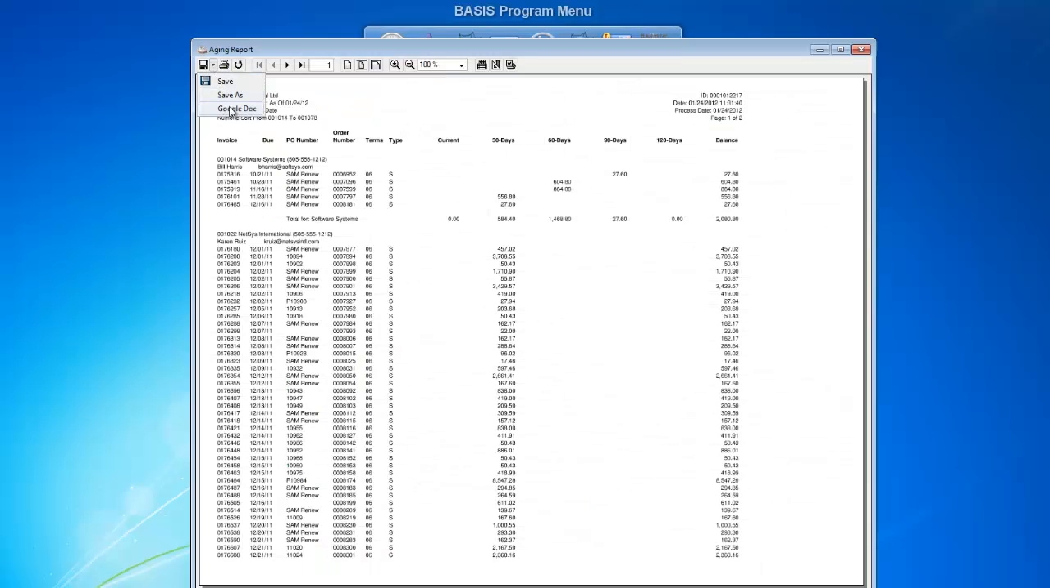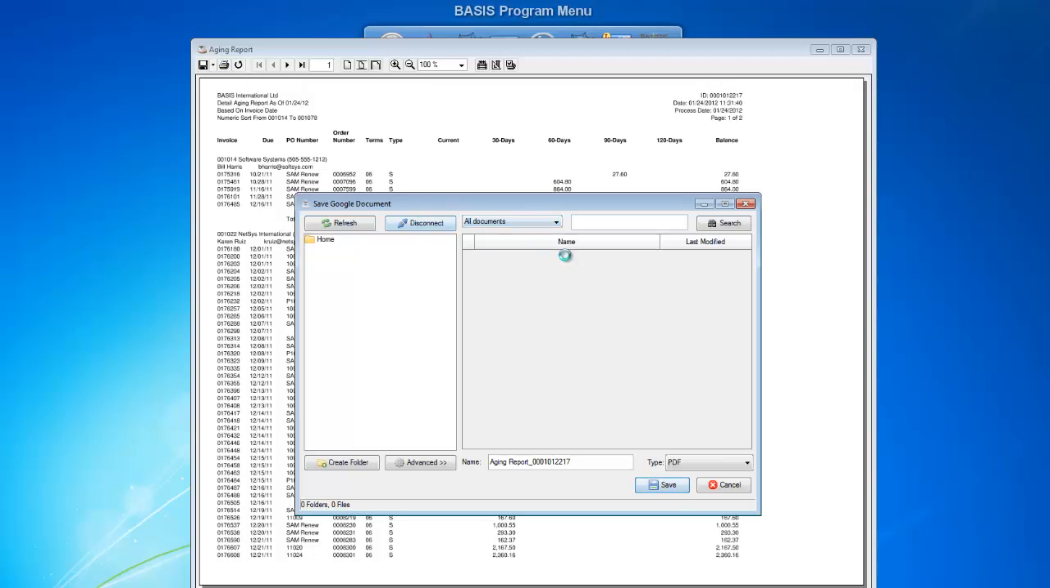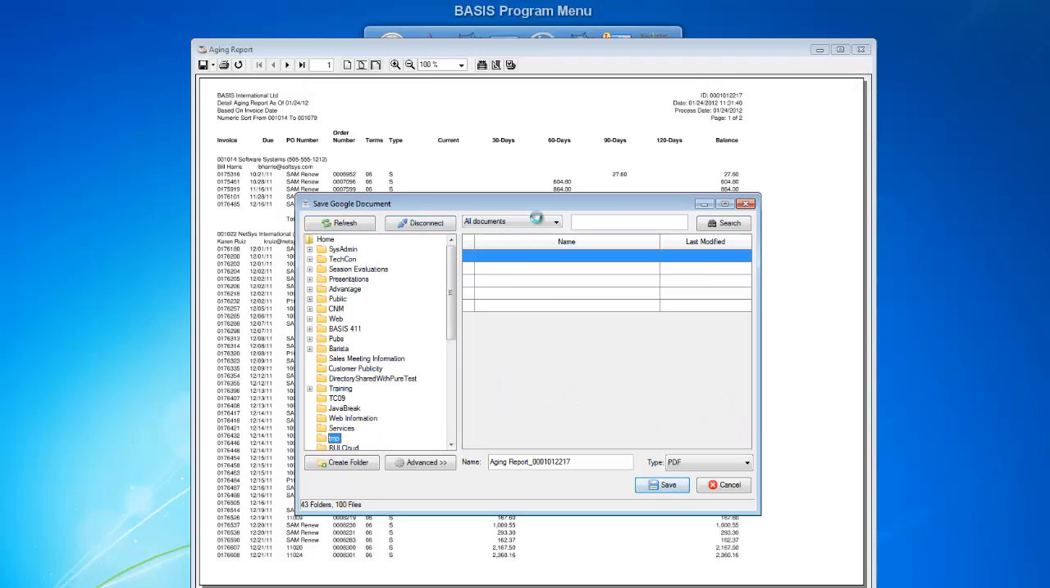We also, again, have the ability to save as a Google Doc. Go ahead and click Save As Google Doc. And click my temp directory and say Save as a PDF.